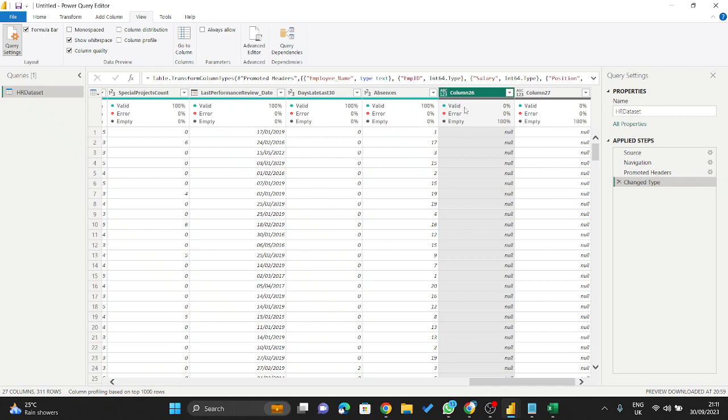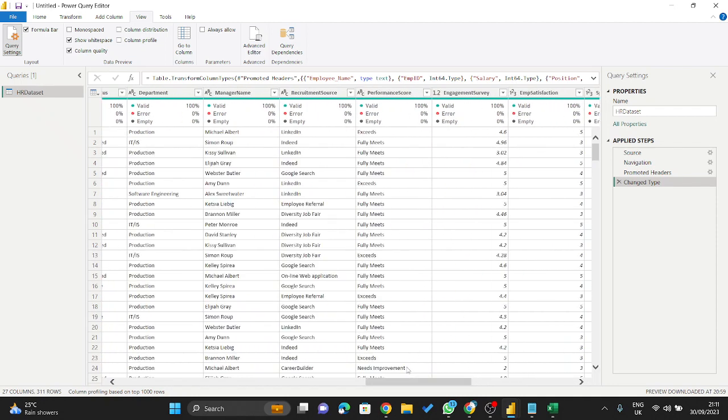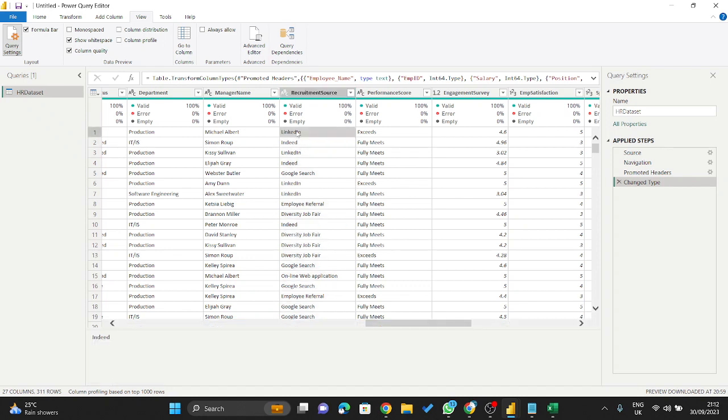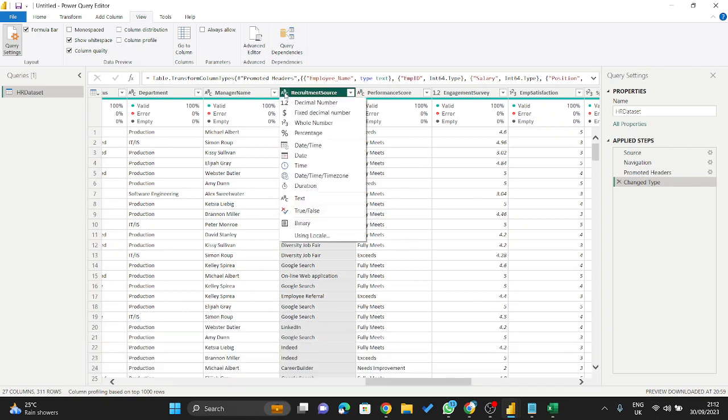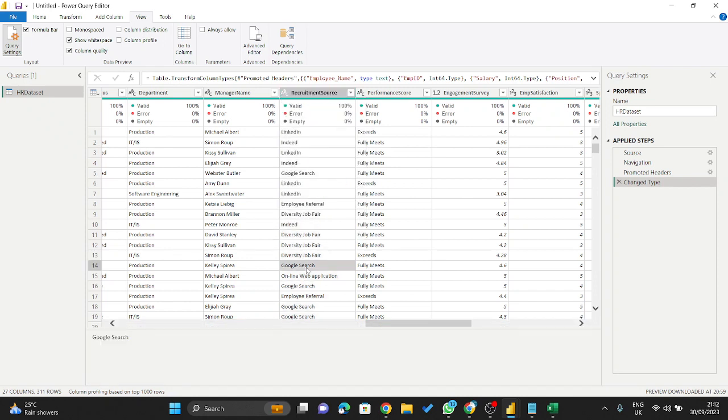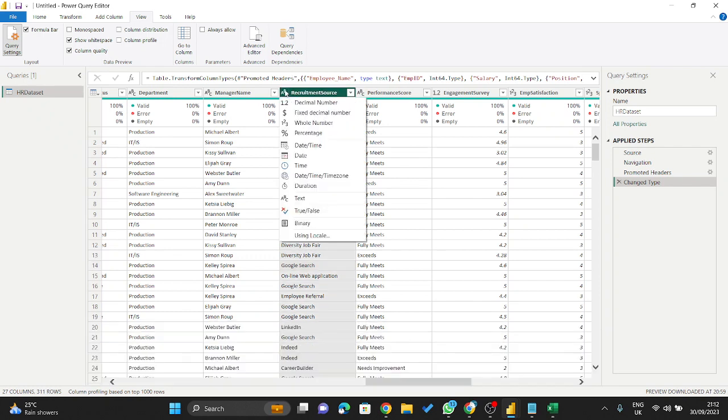The second one is error. Are we together? In the case of error, what we are saying is what percentage of our data does not align with the data type. So let's say, for instance, on this recruitment source, everything we have inside is text. All of these values are text. What will happen if we change this data type to date? Can this text be converted to date? That would amount to an error.